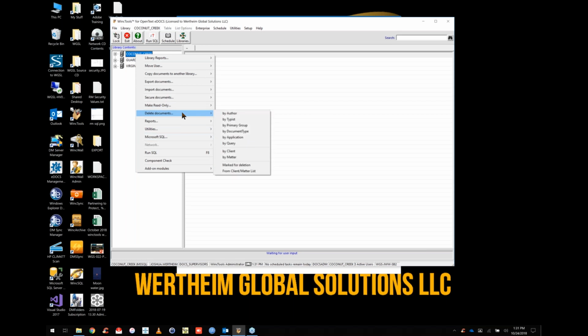Just like we have for make read-only, we also have the delete function, where you can delete documents based upon all these criteria, or included in there is the ability to delete documents that are marked for deletion. That is a better alternative, in my opinion, than using Storage Manager to do it, because it's cleaner, it's got lots less potential for errors, etc.